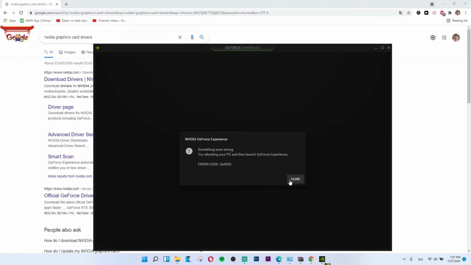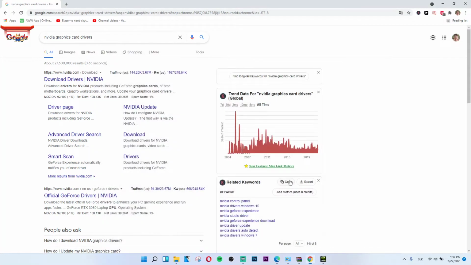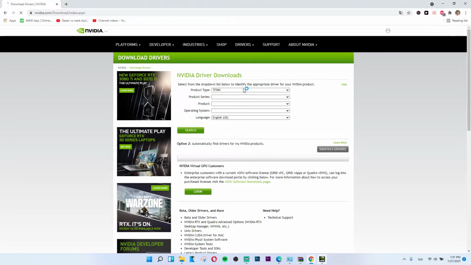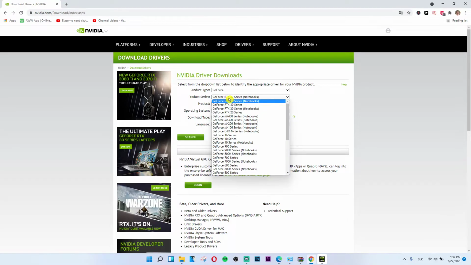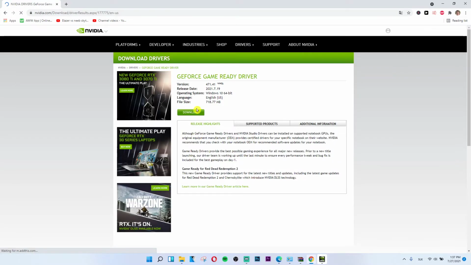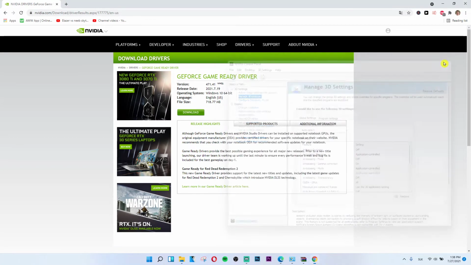The first way, I will need to restart it, but you can find it right here. So the first way is to right click here, GeForce Experience, and it will show. The second way is to download right here, and you just add GeForce, add what operating system you have, change everything, search, and then you simply download it. And that's pretty much it, how we do it.